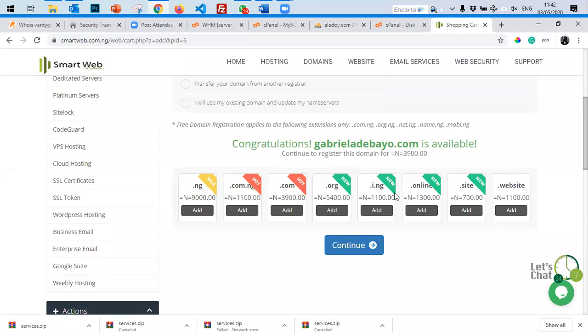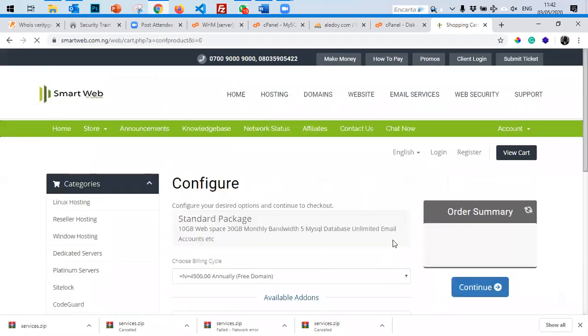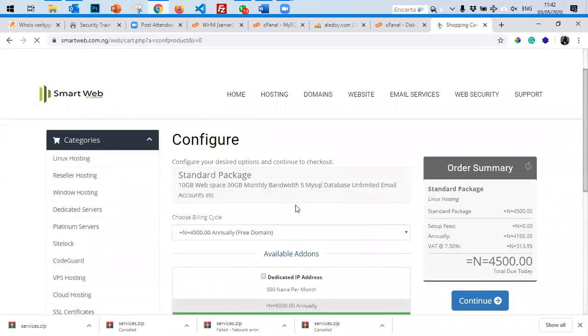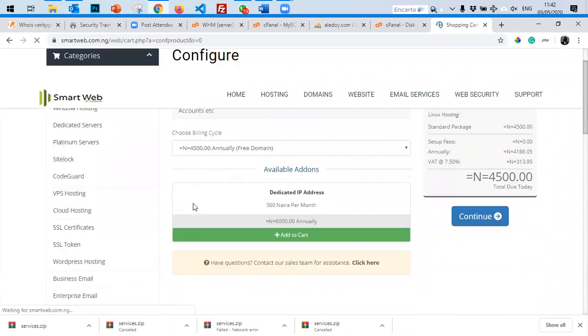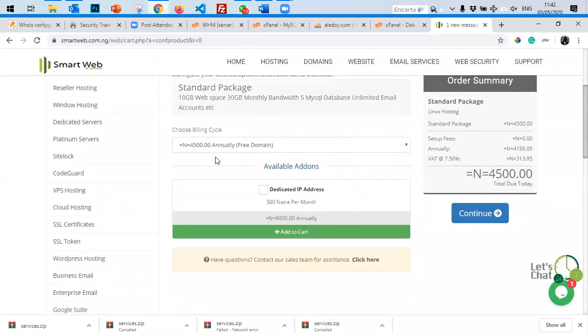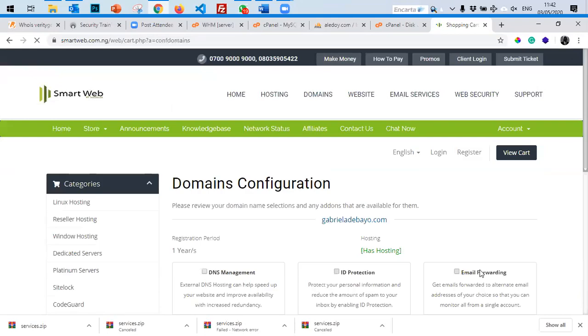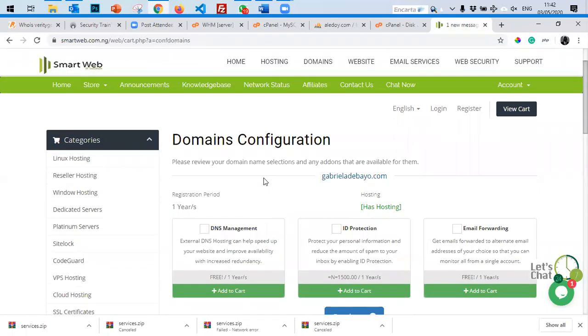Here I'm satisfied. I want that particular domain name. I just continue, but you have to add it because you have to choose the option. We have other extensions if you're interested in them. Now this one tells you that you want to add your domain name to your already 4,500 hosting, and you accept. You can ignore all these dedicated IP stories. Once you're satisfied, you click continue.